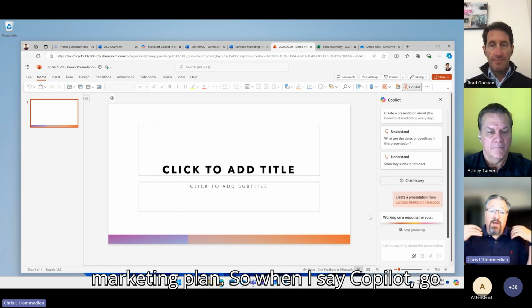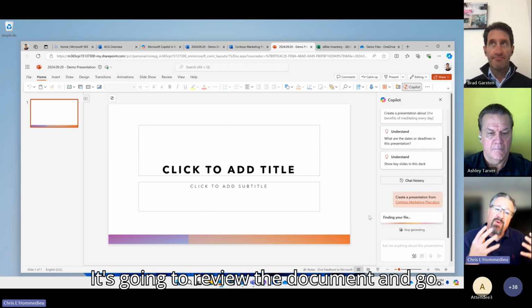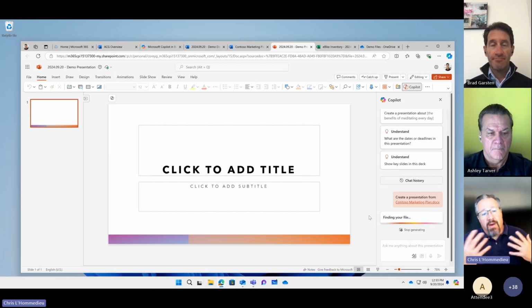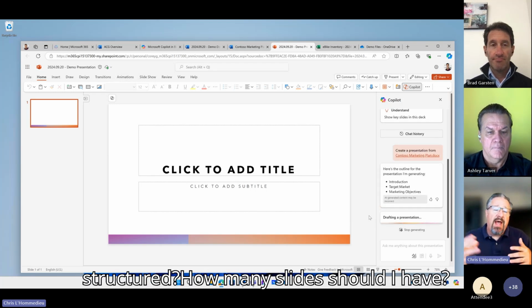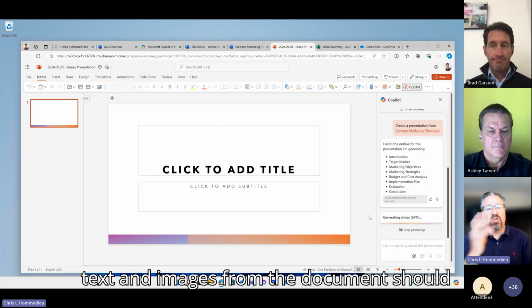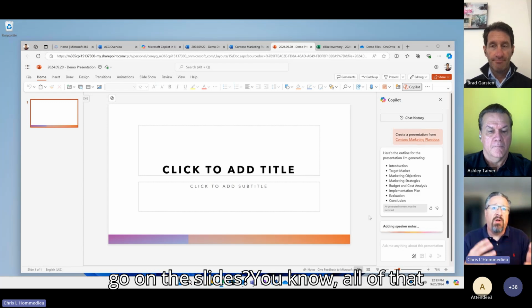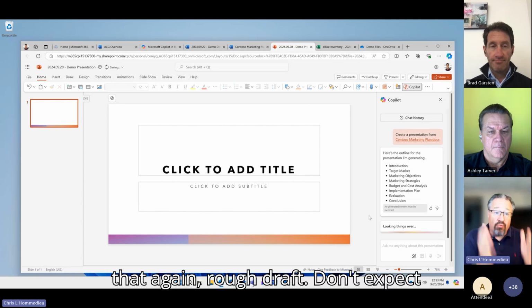So when I say, Copilot, go ahead and start working here, Copilot's going to do what you would probably do. It's going to review the document and go, all right, let me read through this and figure out how might this be structured? How many slides should I have? What should those titles be? What text and images from the document should go on the slides? All of that kind of stuff. And so Copilot's going to go through and create that, again, rough draft.